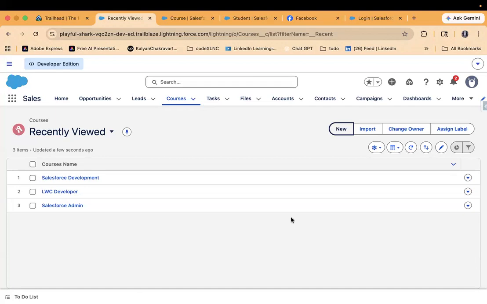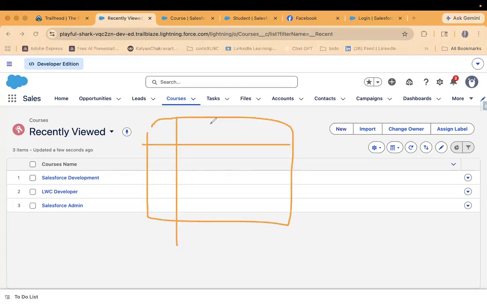In the object, we created fields to store more information about a particular record. Clear? Object is a table. Fields are columns. Records are the rows of data. That's it. This is a simple thing we have to keep in mind.